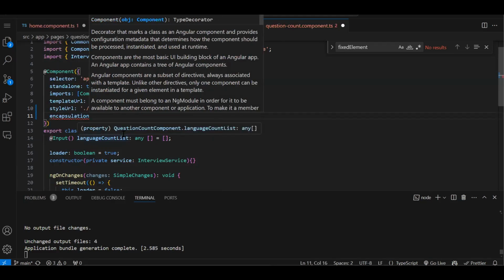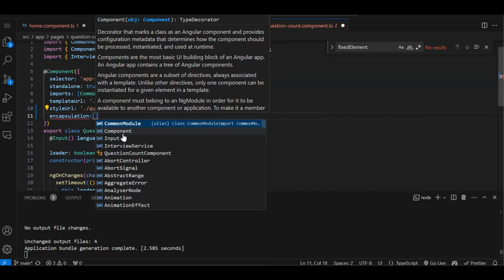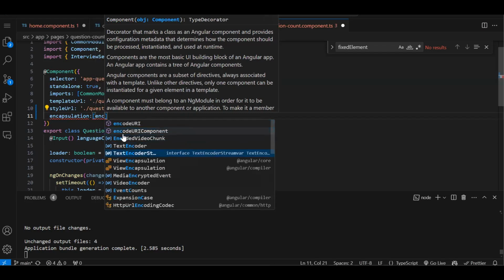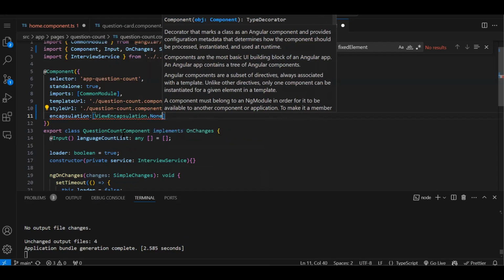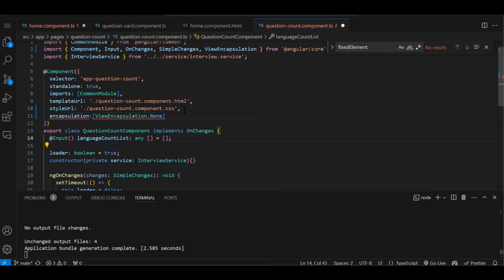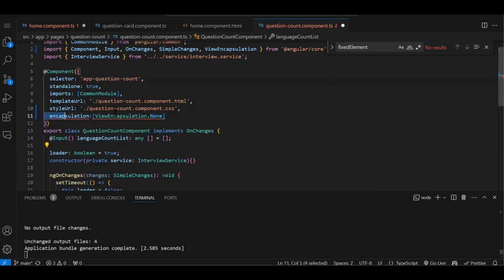encapsulation. Okay, so in encapsulation, what do we provide over here? Anyone aware about that? You can pass ViewEncapsulation.None. So now what will happen? Whatever CSS you override in this component will be limited to this component only. It won't disturb the other component.